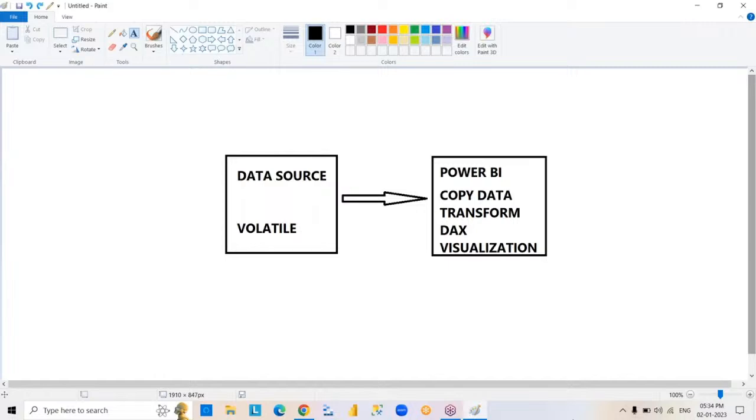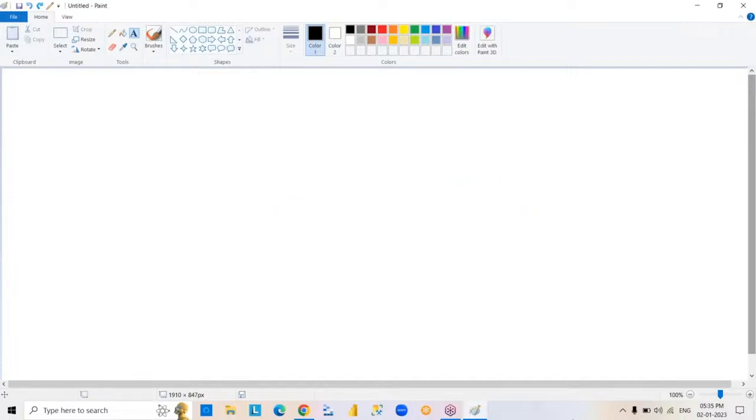And next, the visualization area. Visualizations means what? Creating reports. Different types of reports we are going to create. Right? In the same way, you need more clarity on this Power BI environment, what we are going to do.